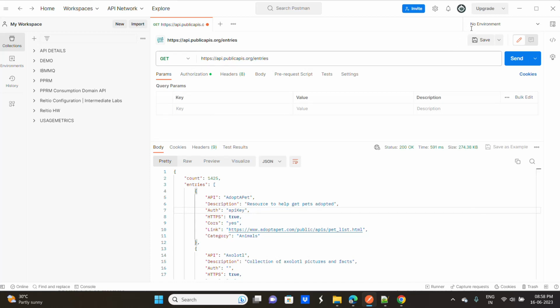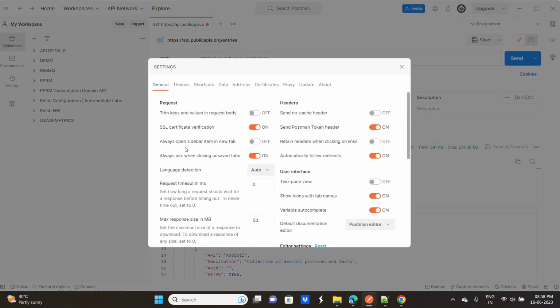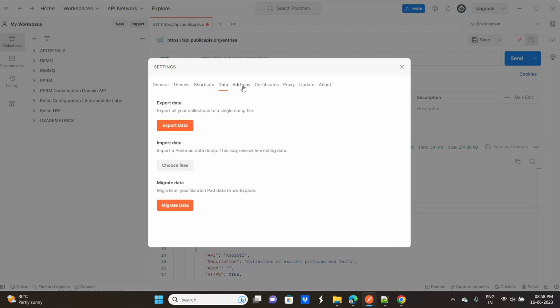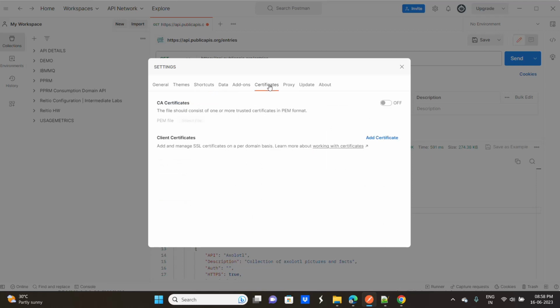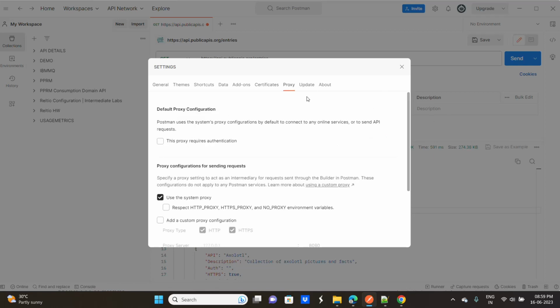If you have any specific setting, you can also select the settings icon and go through the setting options. You will have all the setting options here. There are multiple tabs available: general, theme, shortcut, data, add-on. If you have a certificate, in case there is an API which has SSL imposed on it, then probably you need to pass their public certificate in the request as well. So here you can add the public certificate. If you have any proxy, you can add your domain specific or maybe a company specific proxy as well.